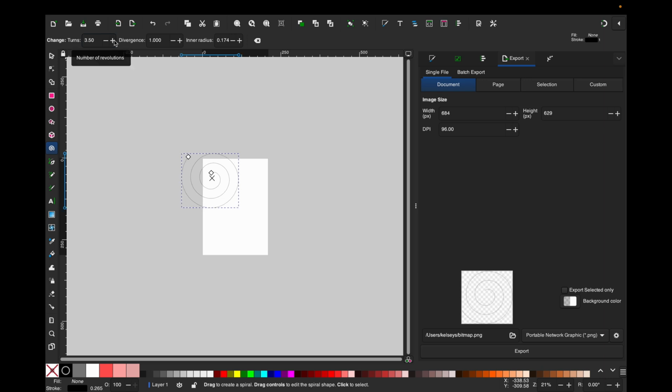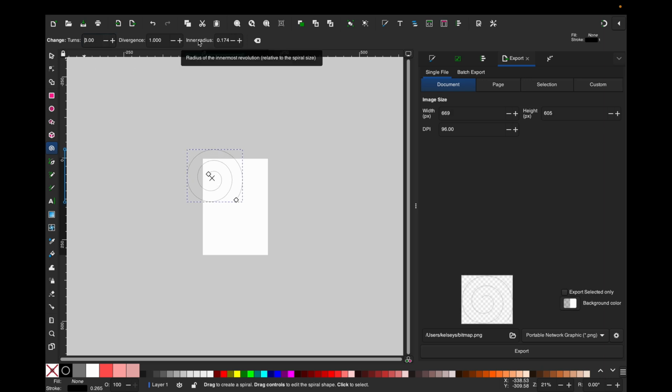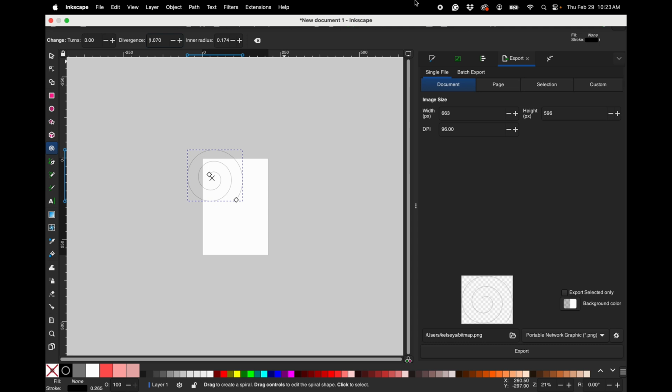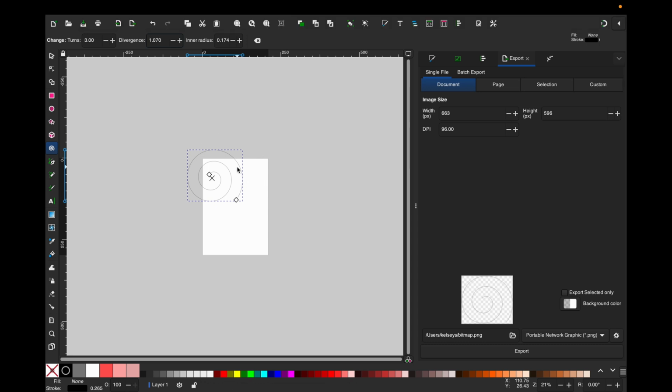Your turns is gonna give you more ways around. I like to stick around three. And then your divergence is going to be how much space is in between those spirals. You have your spiral where you want it, your inner radius. I like to keep mine relatively high because we're gonna add our circle into the center where we're going to attach our flower. So I'm gonna leave my spiral just like this.